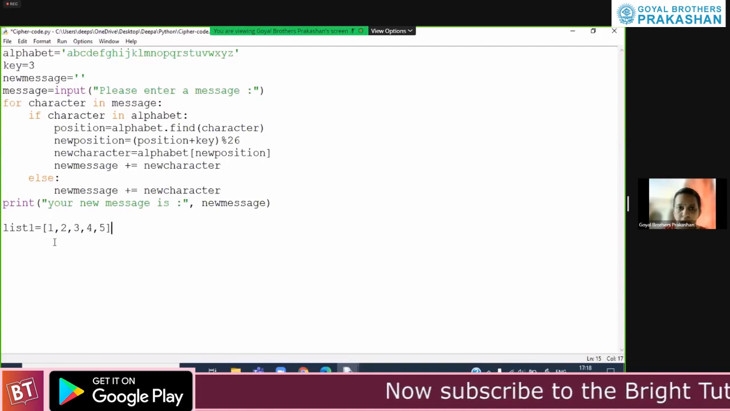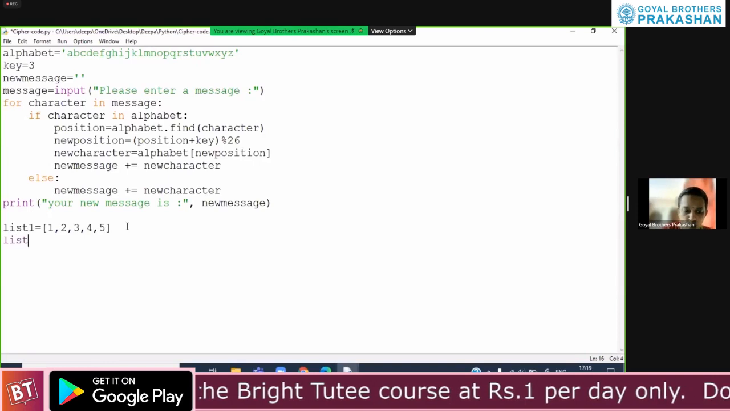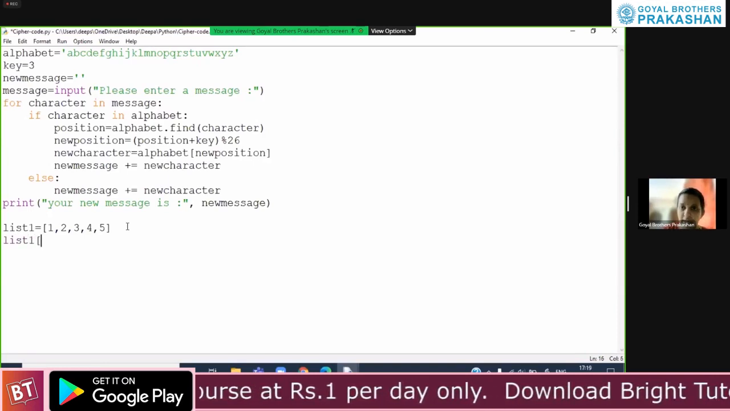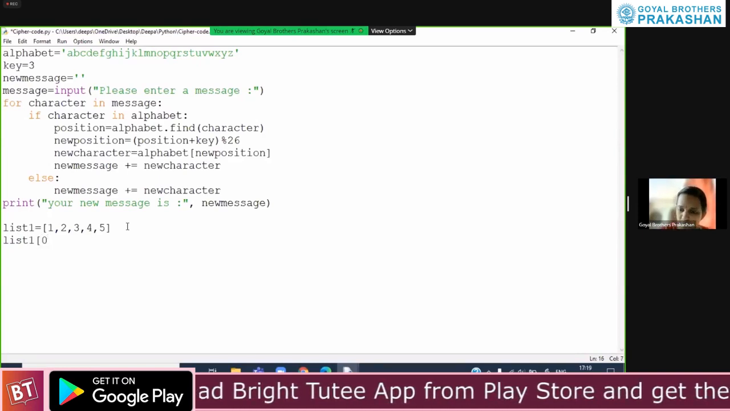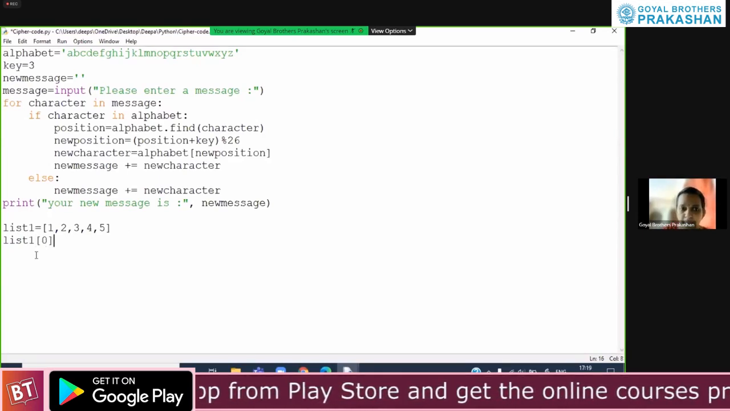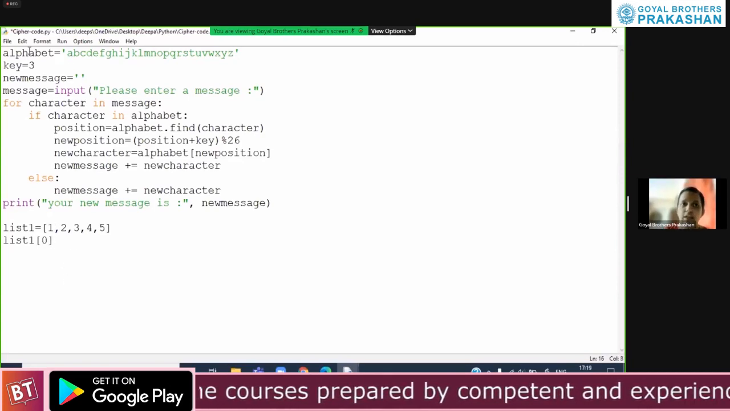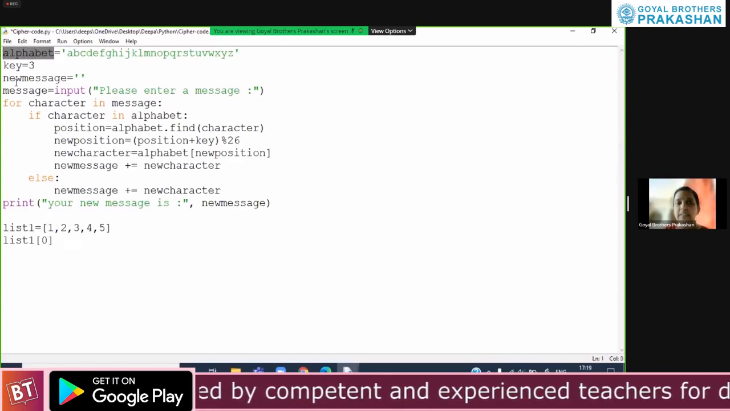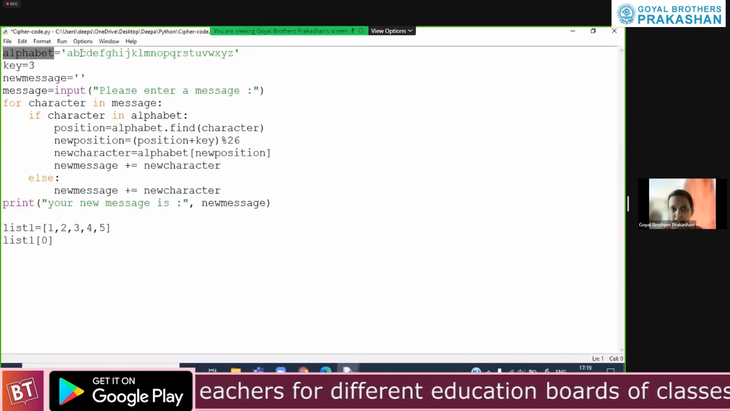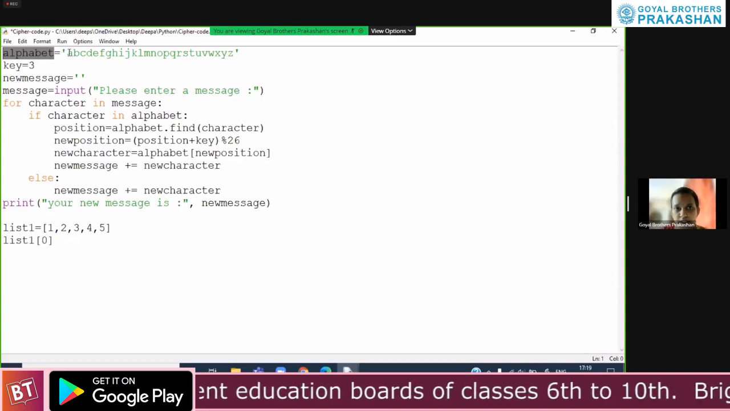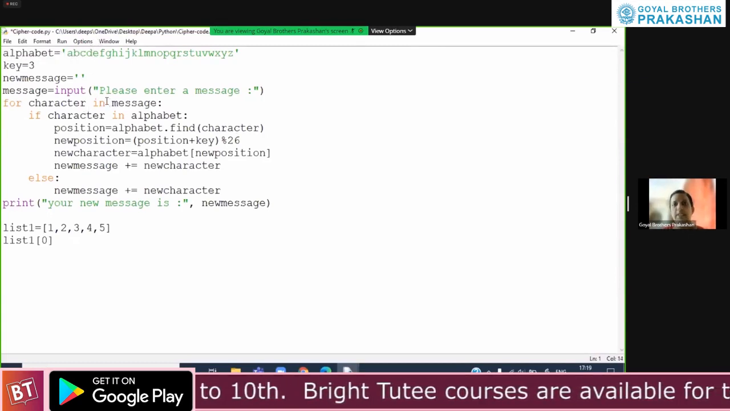How do you retrieve the items in the list? You say list 1 of, and when you give the index, it should be square bracket of 0. When you say this, the first item in my list is retrieved. It's the same thing over here. My alphabet is nothing but a string. It acts like a list where A is in position 0, B is in position 1, C is in position 2, D is in position 3, and it goes on.